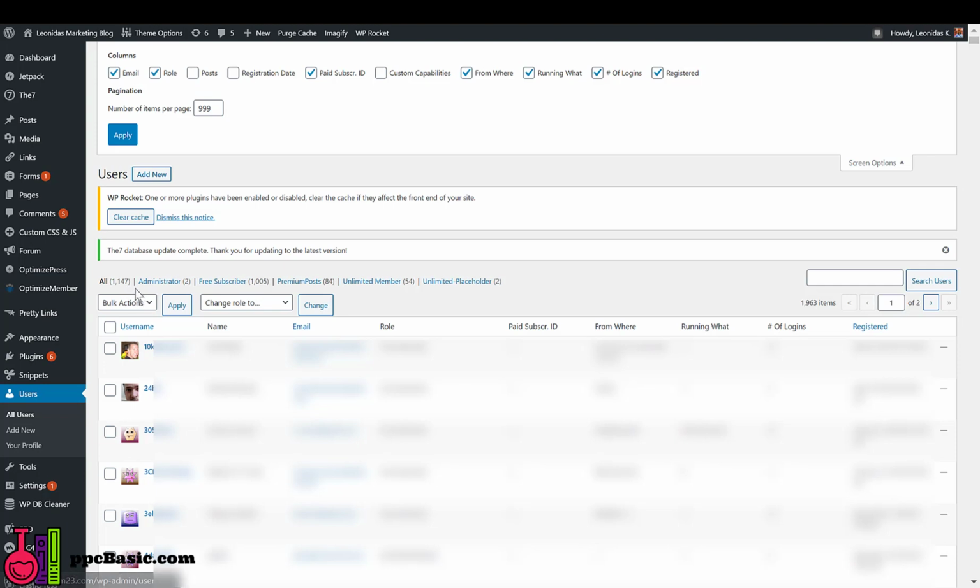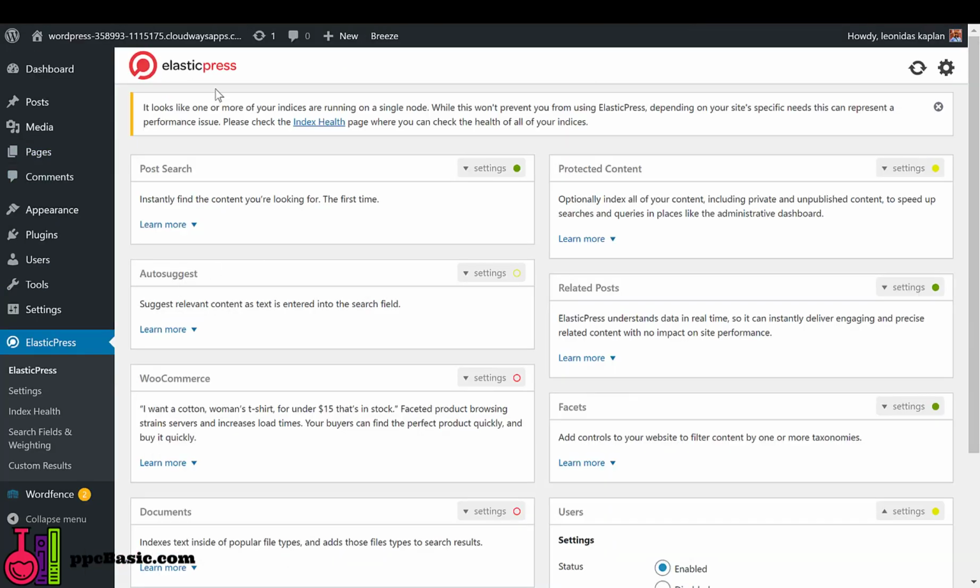And as the database continues to grow and grow and grow, this can take a longer and longer amount of time for the database to find the users, to list them and everything else. So what ElasticPress allows you to do is access this information much more quickly in the back end as well as in the front end than if you did not have ElasticPress. And once again, this is completely free. You can use it within Cloudways.